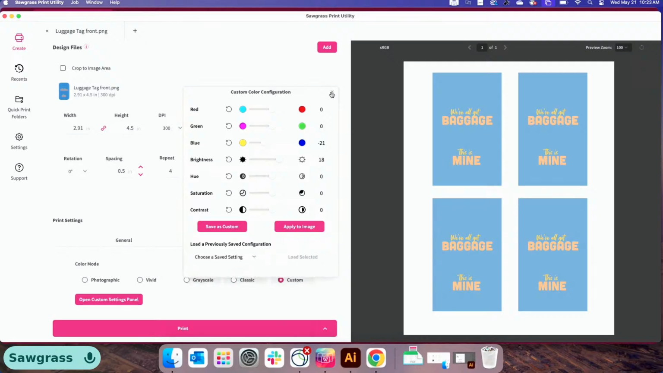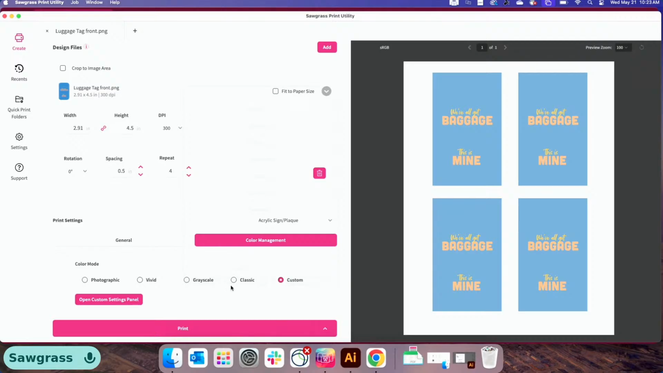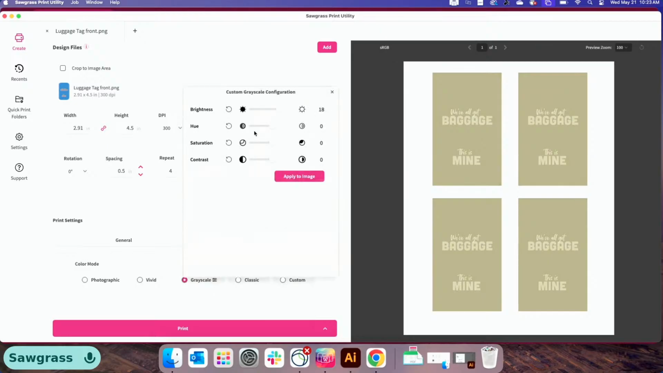And then I did forget to point out one thing with grayscale, because grayscale is going to be a little different depending on whether we're doing an image like this or whether we're doing a photograph. I can actually go into my custom sliders and adjust this. Remember to apply to image, but I can adjust my grayscale as well to make sure that I'm getting the colors exactly where I want them to be.